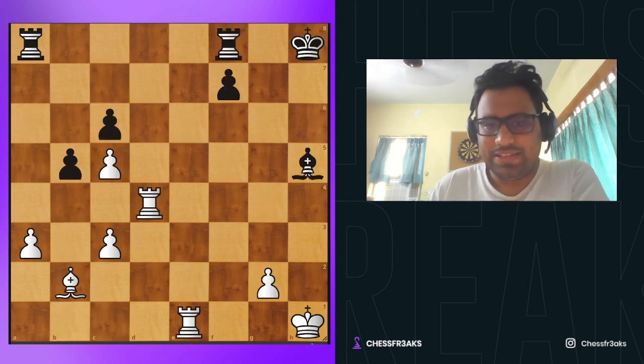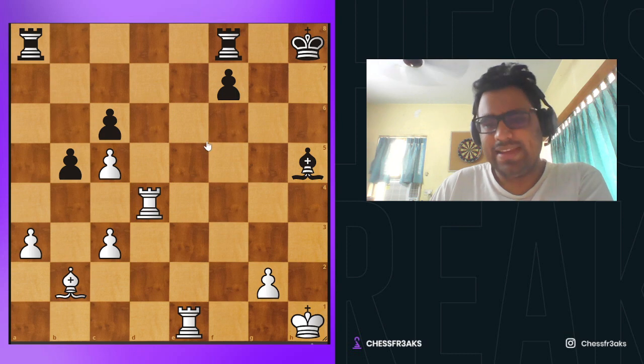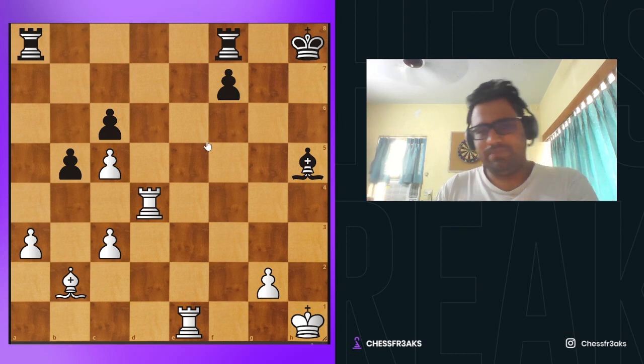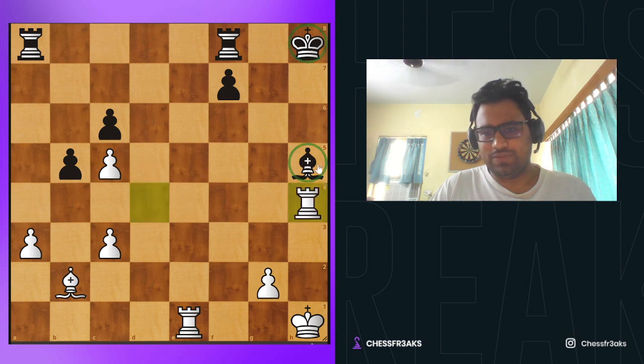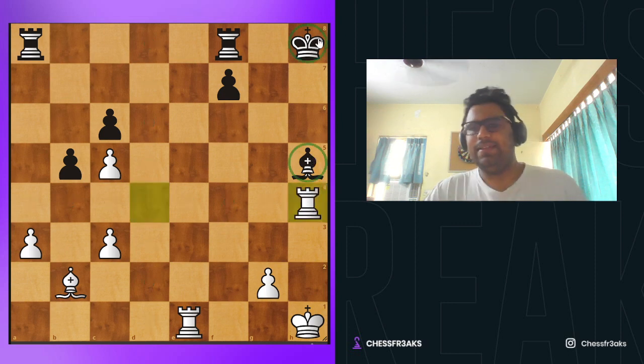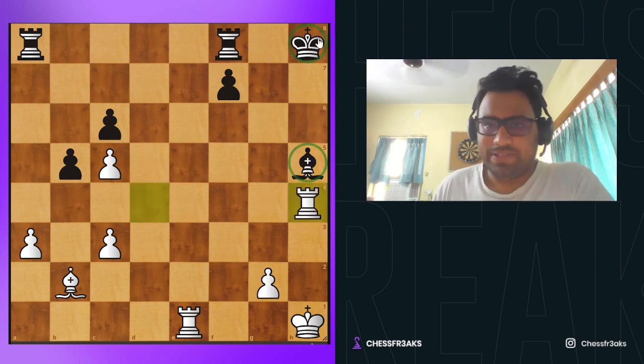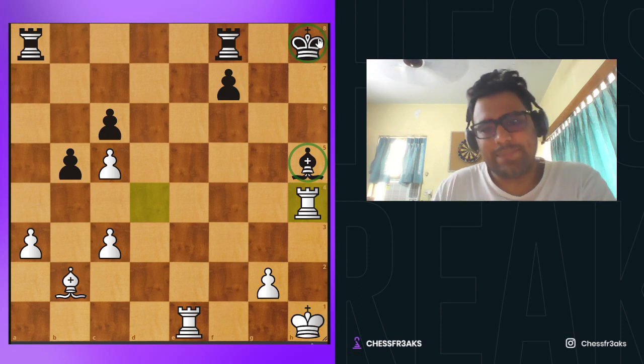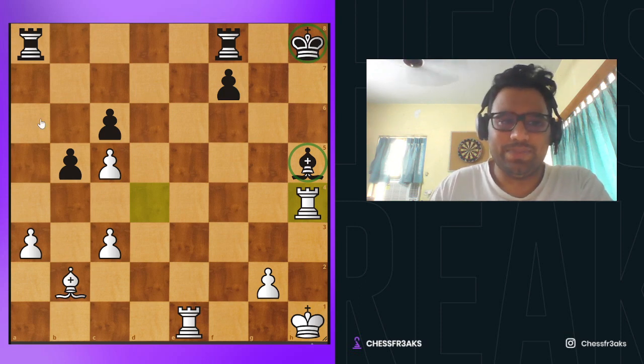Moving on, it is white to move. As you see, in all the puzzles the theme is the same. In this position white plays the move rook to h4, pinning the bishop, and there is no way black can save the bishop. So what will happen? Subsequently in the next move you will win the bishop and it's game over.